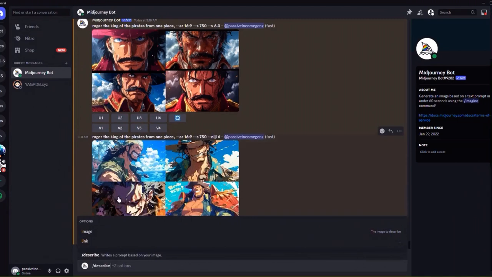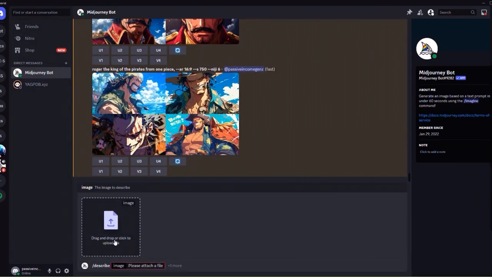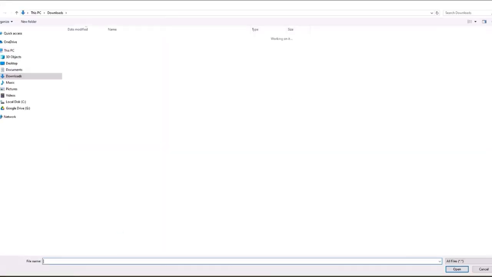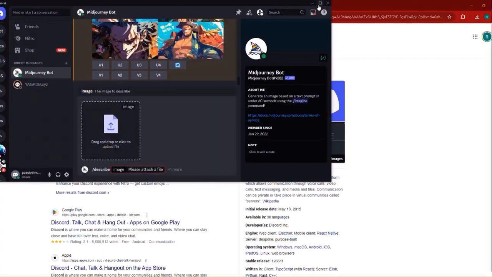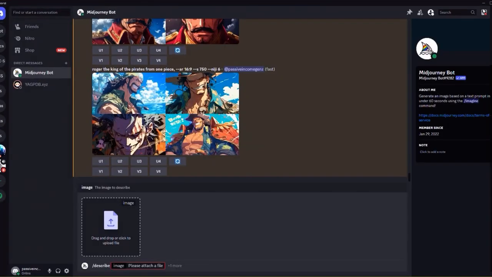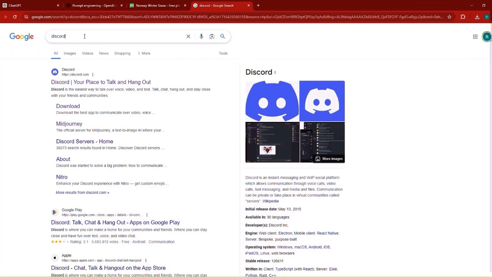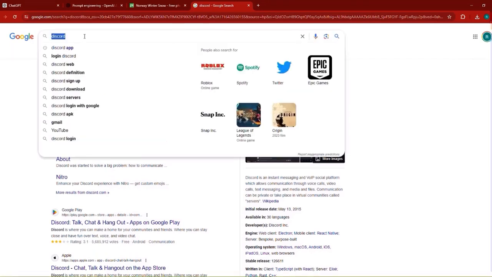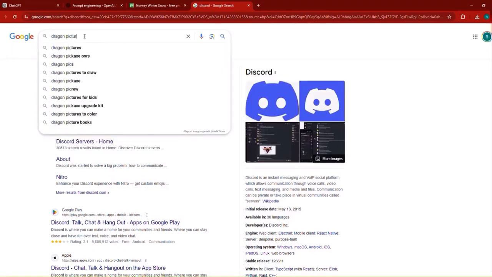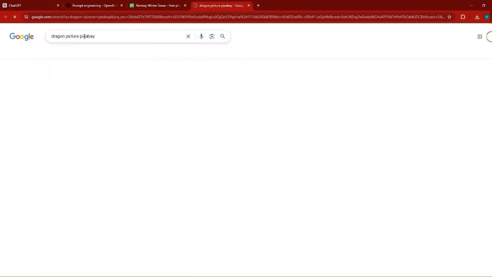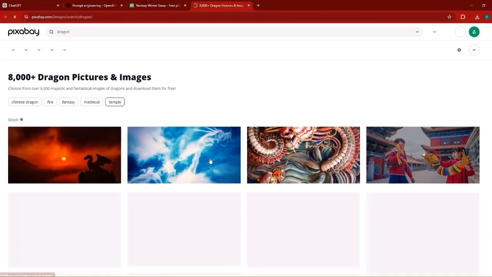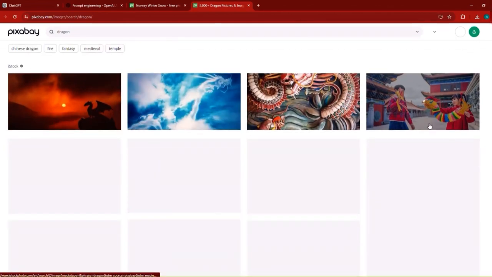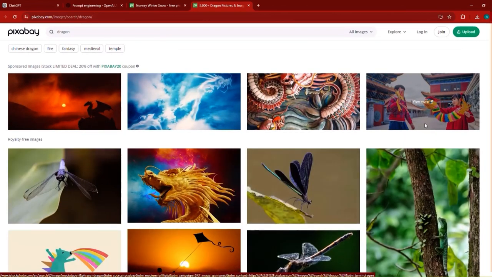You can use it to describe a particular image. So you can just click image, and you can upload an image from your computer that you might have. So for instance, I can go to Google and I can actually search for a specific image of a dragon so that we can wrap up with this introduction to MidJourney. So if I go and look for dragon picture Pixabay, let's say that I want to describe a picture of a dragon using Pixabay. So here we have a bunch of dragon pictures. Let me scroll down to find something that I kind of like.